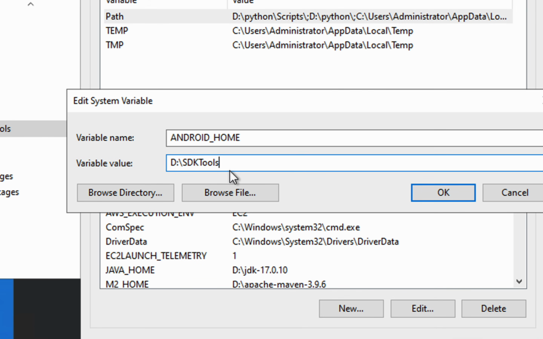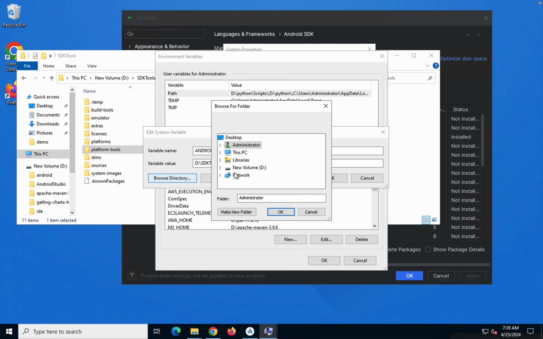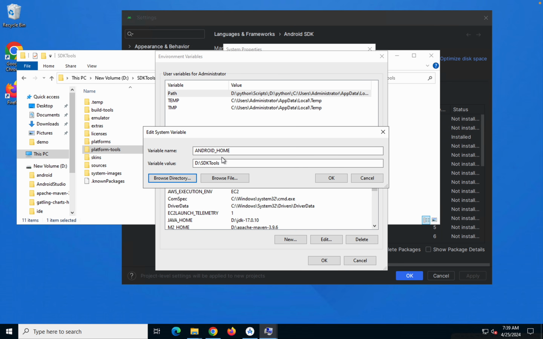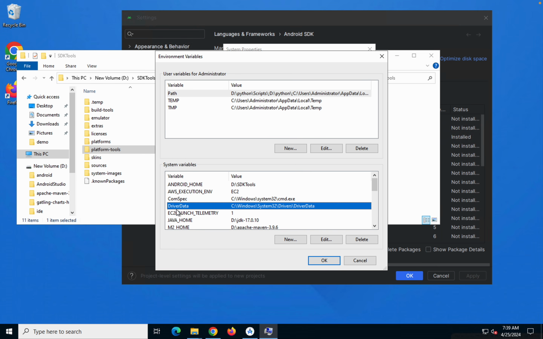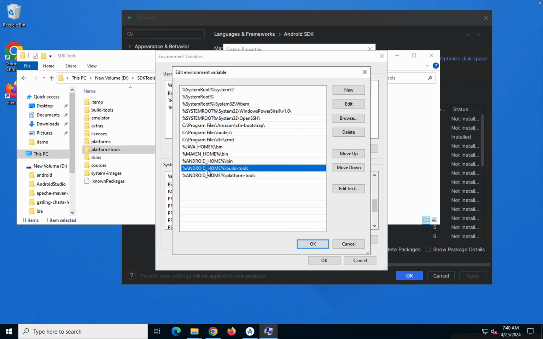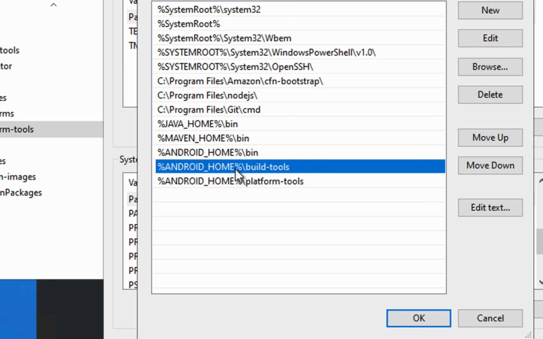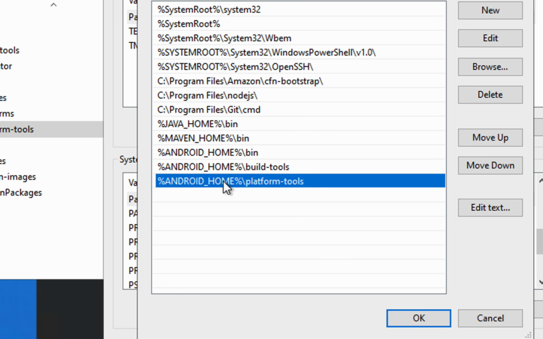Another way to make sure you don't make any mistakes is to click browse directory and then select the folder so that it comes here directly. So this is my Android home now. Then for the path environment variable, I will go to edit. Now see, for build tools and platform tools, I do not have to make any changes because we are already referring to the Android home environment variable first, and then it will go to build tools. Same here for platform tools, so I do not have to make any changes.